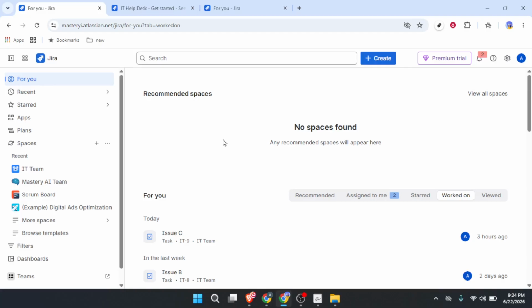Now, look over to the left side of your screen. You'll see a column with different menu items. Go ahead and click on Apps. This is the gateway to everything you can add to Jira. So if you've never been here before, it's worth getting familiar with.